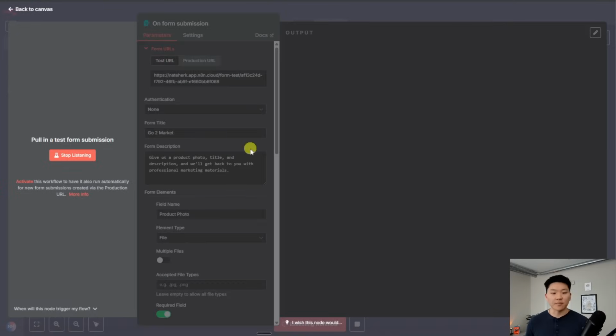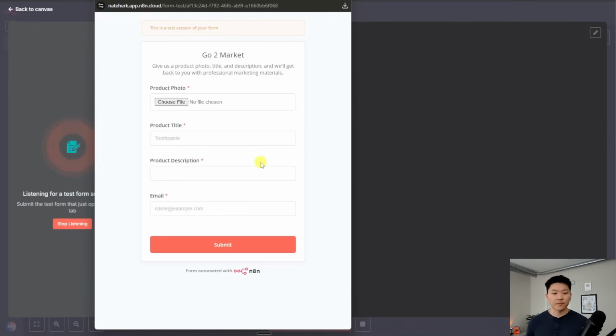So if I hit test step, we'll see that it's going to open up a form submission and it has everything that we just configured. And now let me put in some sample data real quick. Okay, so I put a picture of a cologne bottle. The title is cologne. I said the cologne smells very clean and fresh, and it's a very sophisticated scent because we're going to have that description be used to sort of help create that text to image prompt. And then I just put my email.